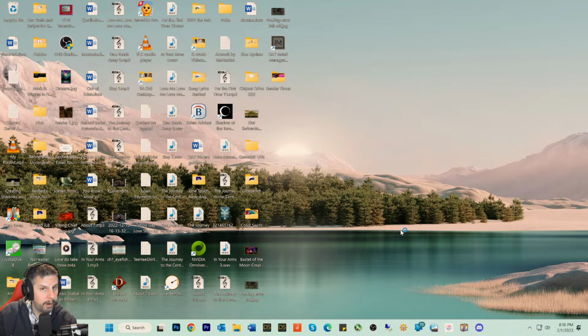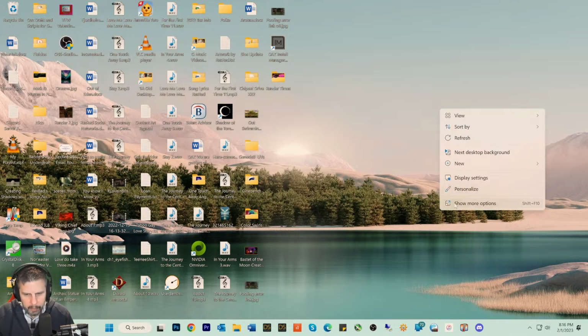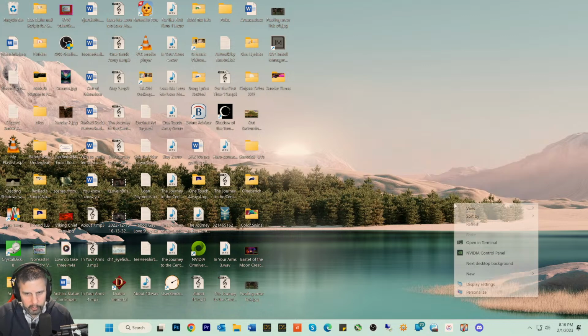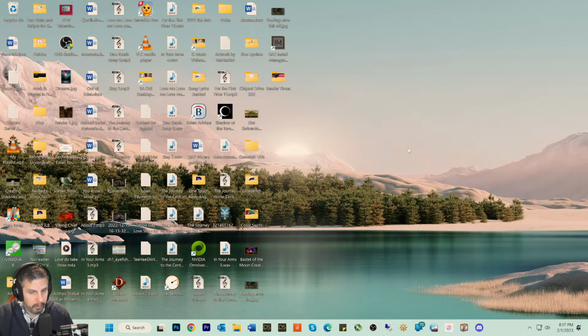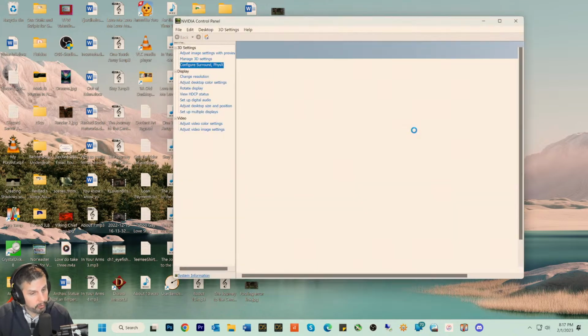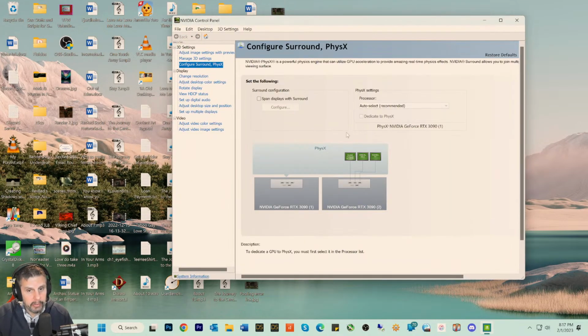Okay, so we're going to go back in. I still have two cards plugged into my computer. There are still two 3090s plugged into the PCI Express ports. So we're going to go into NVIDIA and make sure SLI is still turned off. And it's not even offering it because there's no bridge. So it's definitely turned off.